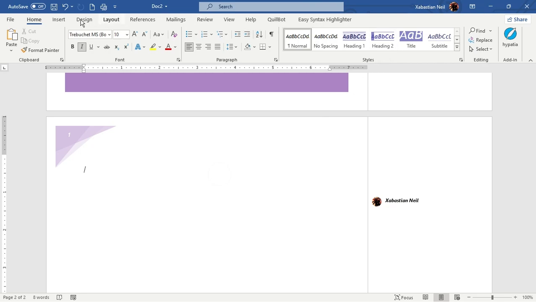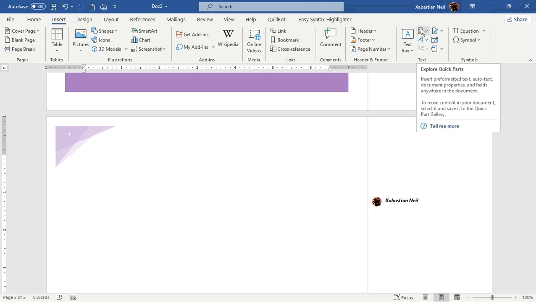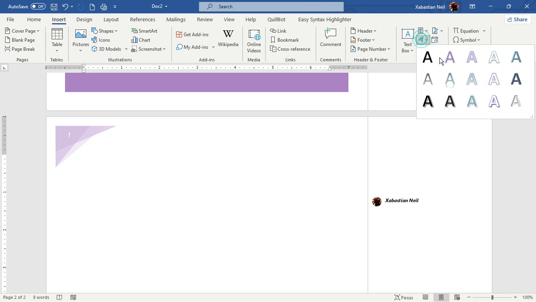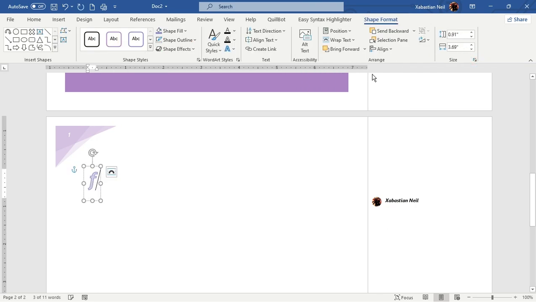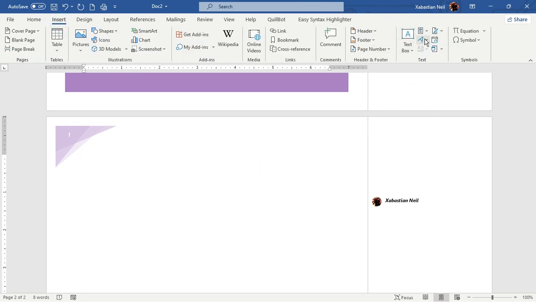Okay, so what I'm going to do is go to Insert again and show you another method of those tools. Over here we have Explore Quick Parts. Then we have WordArt, which is very useful. Let's say you want to format your text to look a bit different, so click on whichever one you want, and when you type, it will appear just like it appears in the preview. Which is also quite useful.